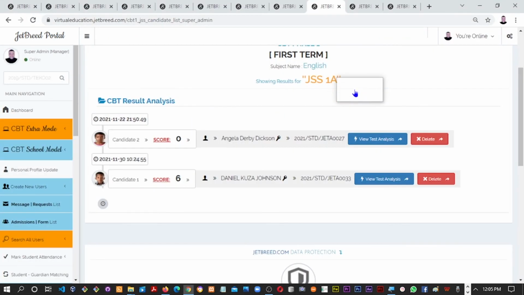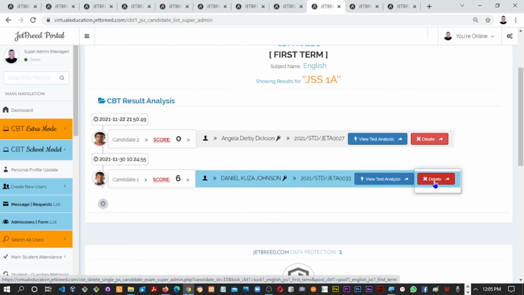except over here. Let's say you have applied to the school and the management has written to the teacher or to the admin, "Please allow Kuza to write his exam." The only way Kuza can write his exam again is by you deleting Kuza's information, Kuza's exam record. Are you seeing that? So can we do that? Let's delete Kuza's exam record.